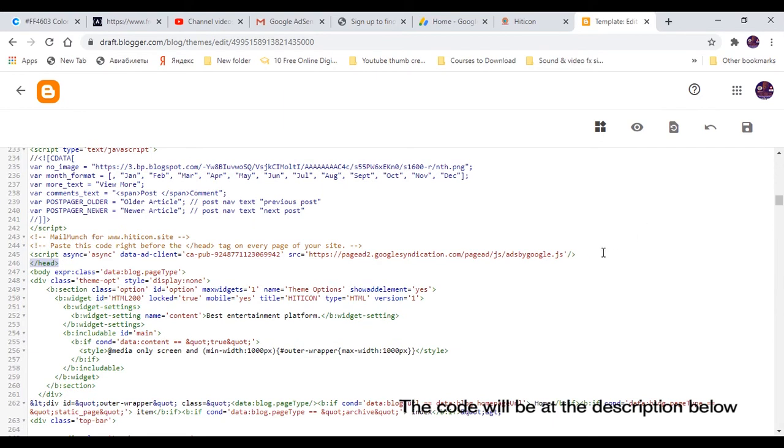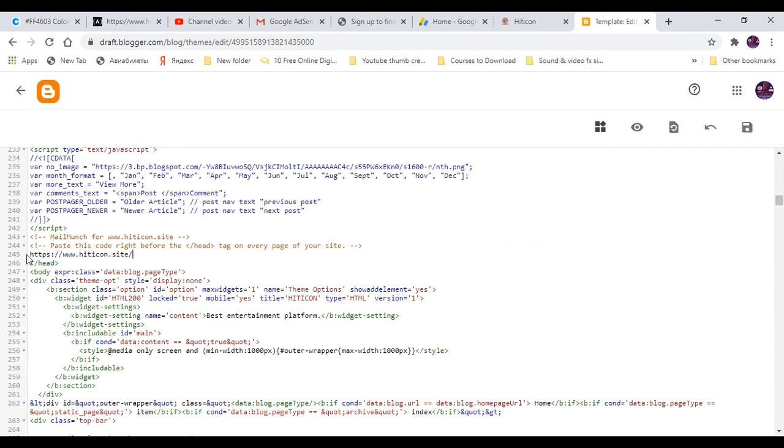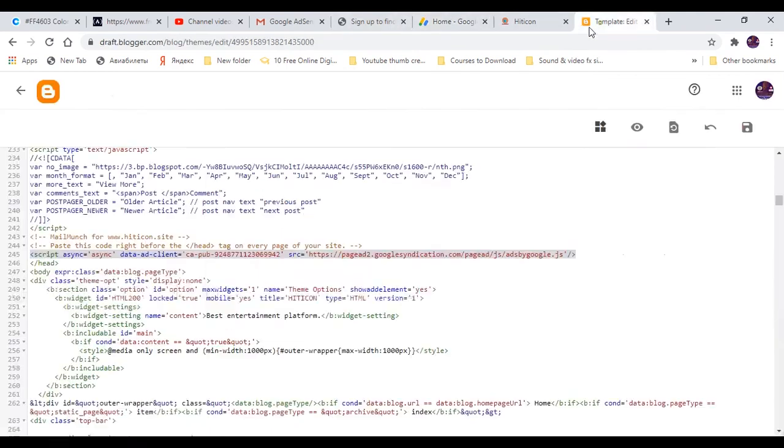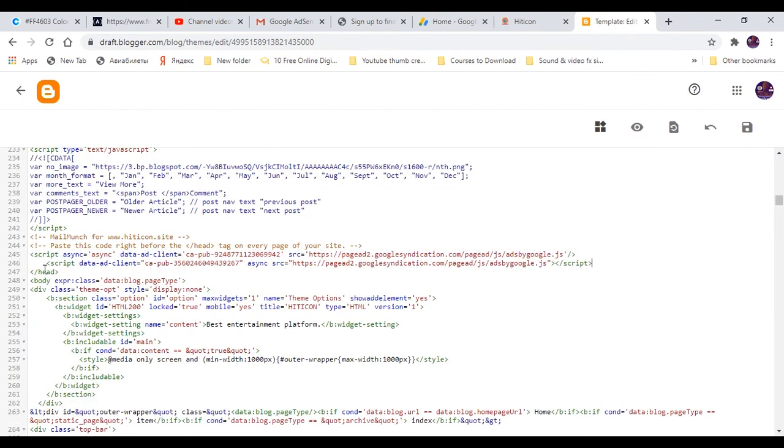You just have to locate a space over here, then just paste it. Oh, sorry. You have to go and copy this code. Just copy this code, then you paste it right here, just before the end of the head tag. So that is it. I have two codes, so let me just clear this one.